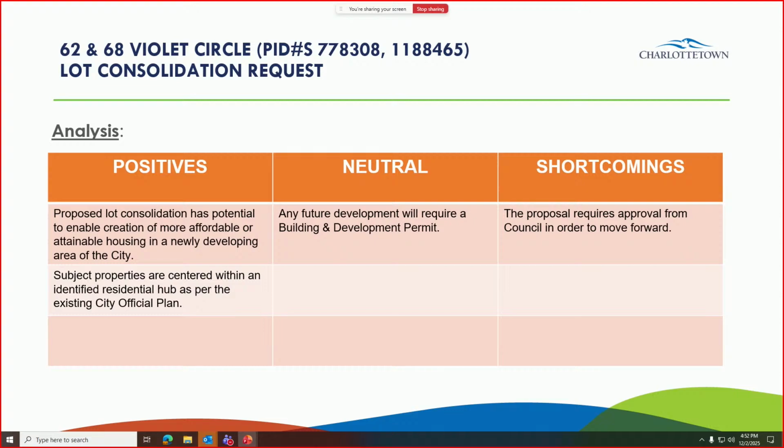Our analysis with regard to the application, a few positive points. The proposed lot consolidation has potential to enable creation of more affordable or attainable housing in a newly developing area of the city. Subject properties are centered within an identified residential hub as per the existing official plan. Neutral comment is that any future development will require a building and development permit, and shortcoming is that the proposal requires approval from council in order to move forward, given existing regulations in the bylaw.